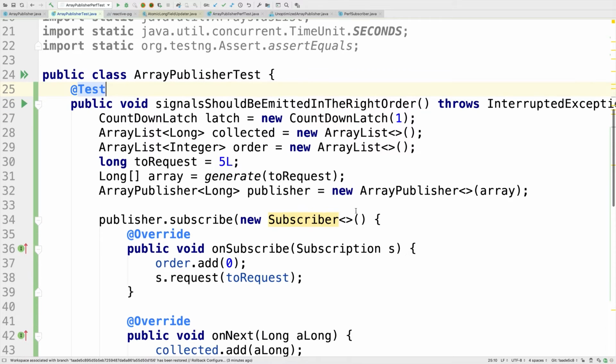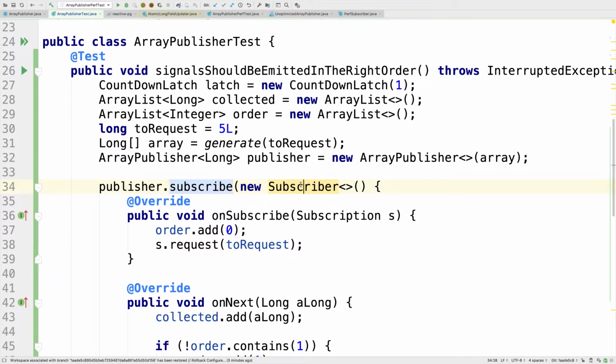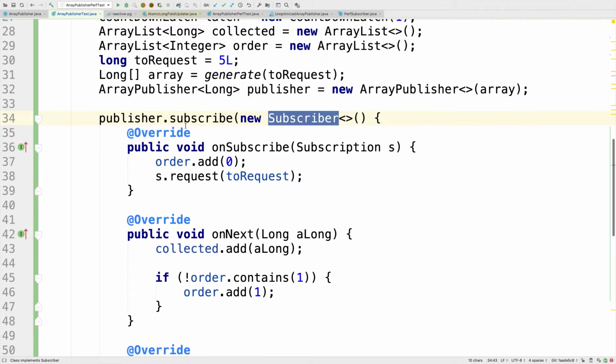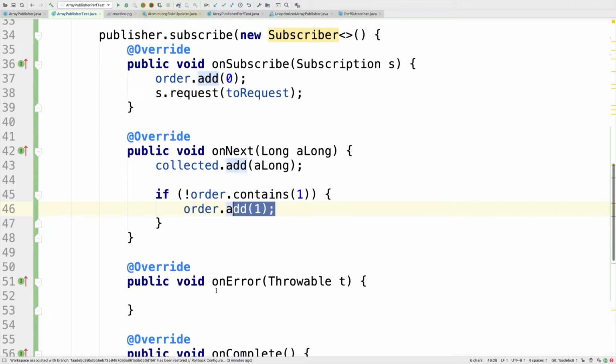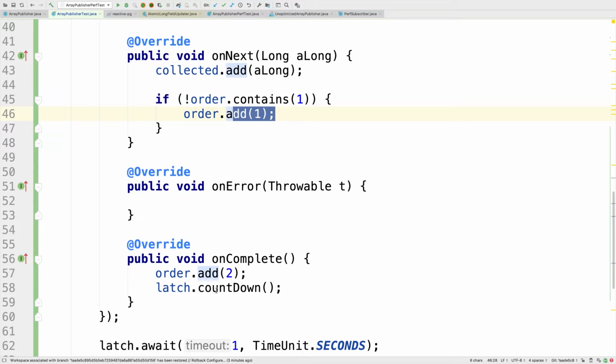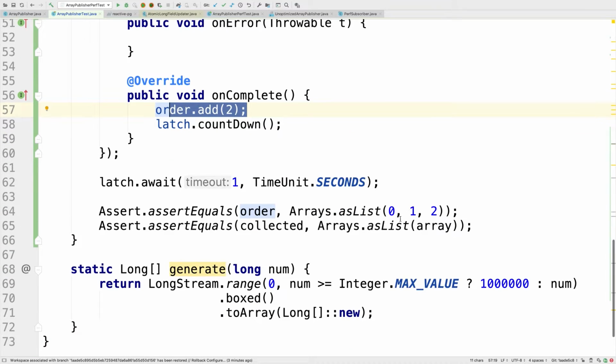And what is going on there? First of all, I create my instance of array publisher and subscribe to it. I pass my plain, uncomplicated implementation of subscriber, which on each call of every method puts the information about this signal into a collection. So onSubscribe means 0, onNext means 1. On error, I don't expect to get an error call, but I expect to get an onComplete call. And finally, I verify that all these signals are in place within my collection. This is the simplest test that I can write. It collects all the signals into the collection and checks that all signals appeared in the right order.